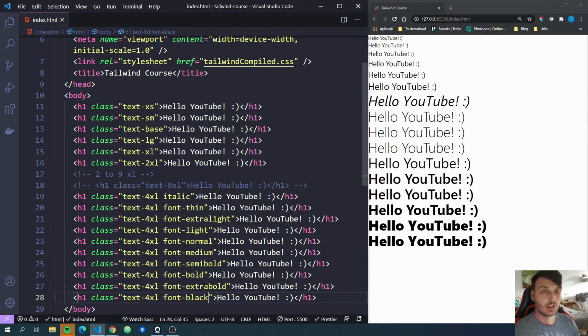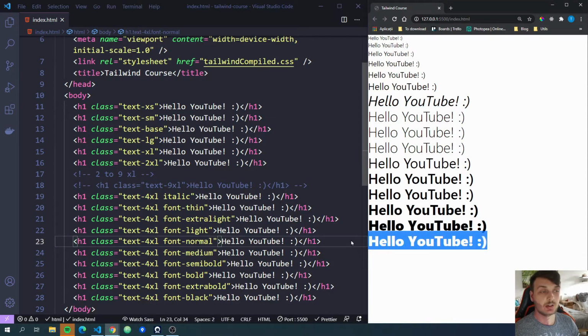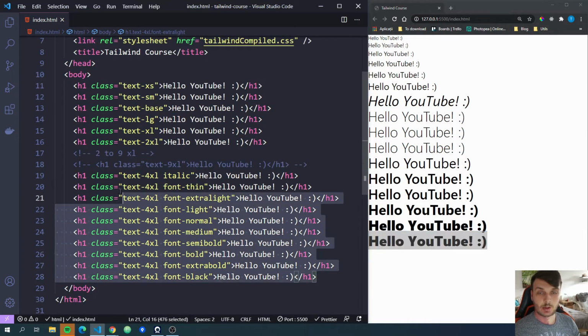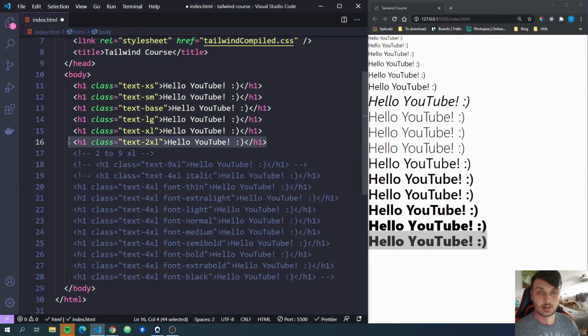So normally you would probably use font-light, font-bold and font-normal. These are the most commonly used ones, but you can go from font weight 100 to font weight 900. Now I'm gonna comment these out and we're gonna go further. I'm gonna again get this h1. Let's make it 4xl again.